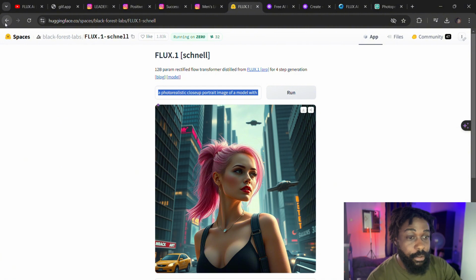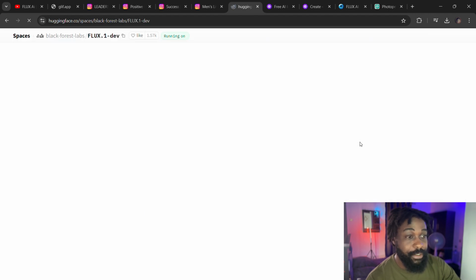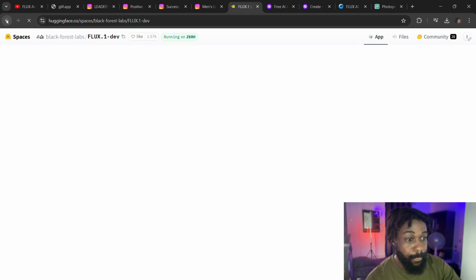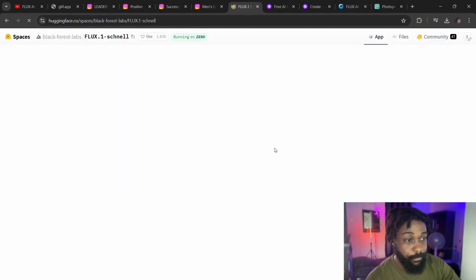If I go back, you can see you can select between the Flux.1 Dev and the Flux.Schnell. For some reason, I don't know if I can actually access this Flux Dev, because whenever I try to use it, it says it is in full capacity. But let's just try it now to see if I can get access. You can see it's in full capacity. So I have to go back and try the Schnell, which is their free version.